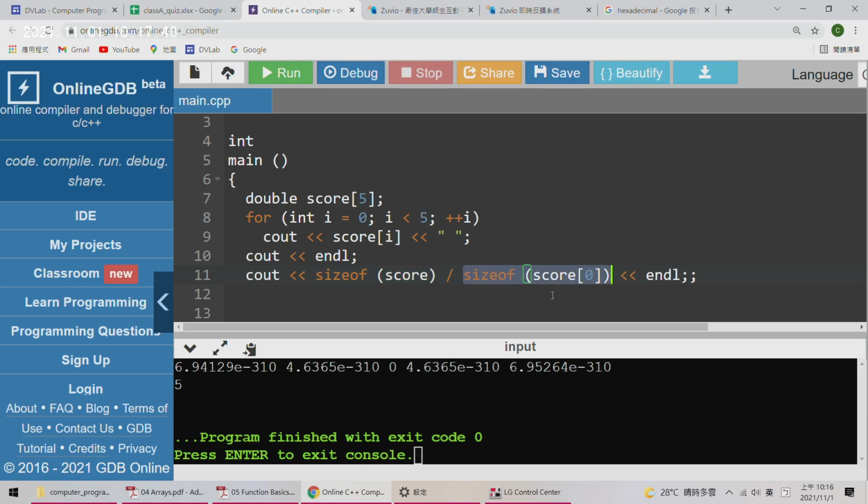and for the element, I use the first element. I compute the memory size of the first element, and this number is 8 because each element is of data type double, and one double is 8 bytes. So sizeof the first element is 8. And you can also print the value of each sizeof.